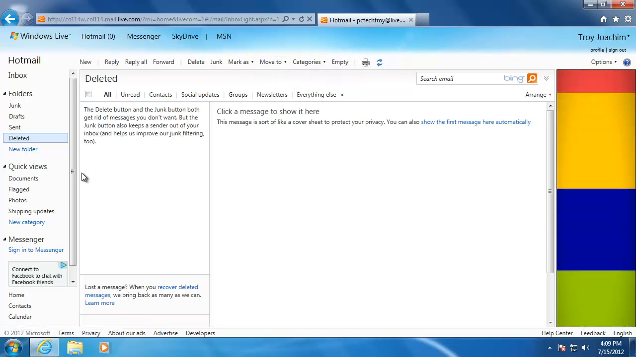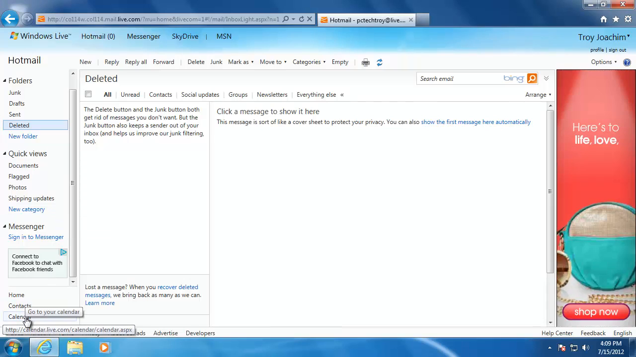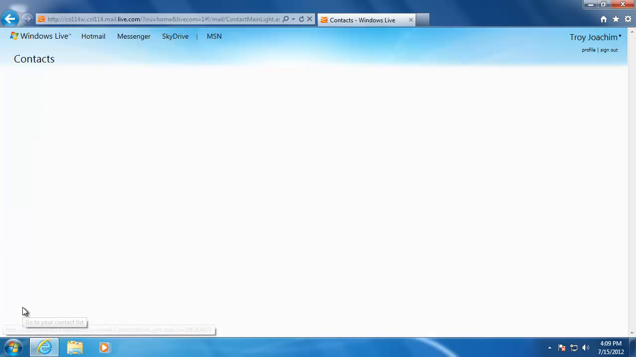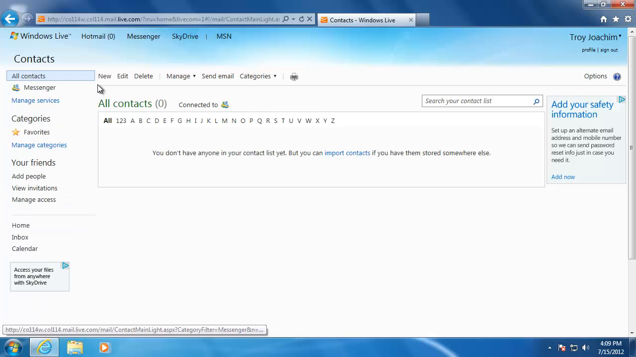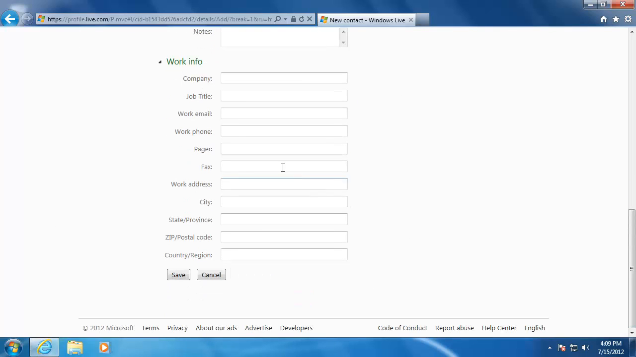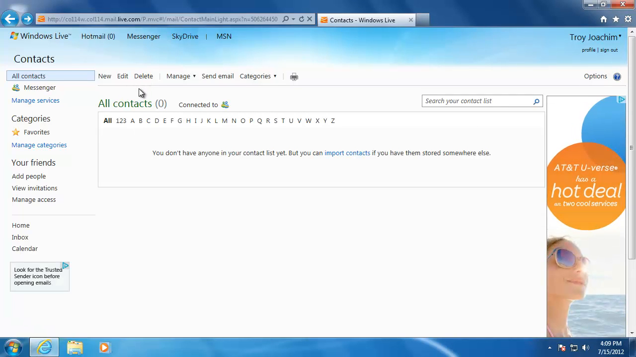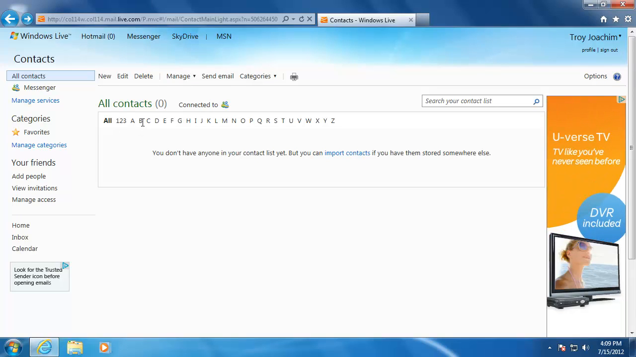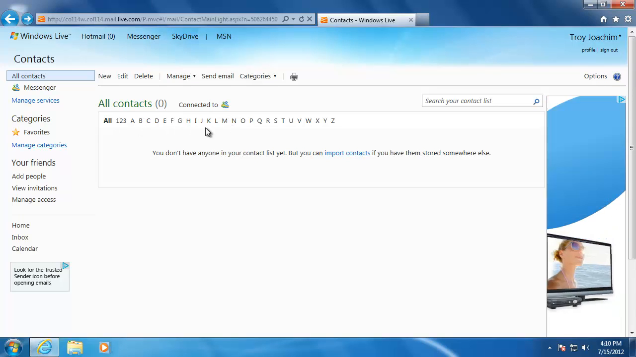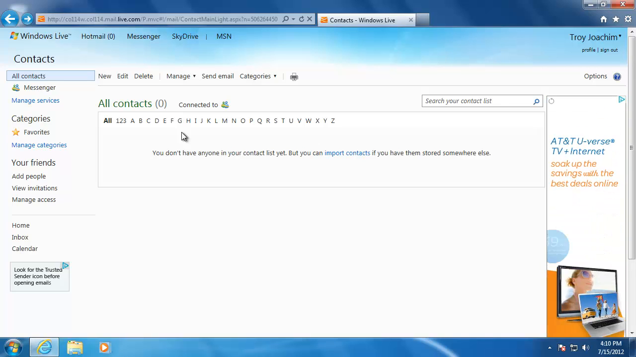Down at the bottom, we have access to our contacts and the calendar. If you would like to add a new contact, go into the contacts and click on New at the top. This will bring up a large form where we can enter all the information about that contact. There is also the option to edit or delete a contact. If you had lots of contacts, you could sort through them alphabetically by clicking one of the letters. In the next video, we will take a look at how to create and send a new email.